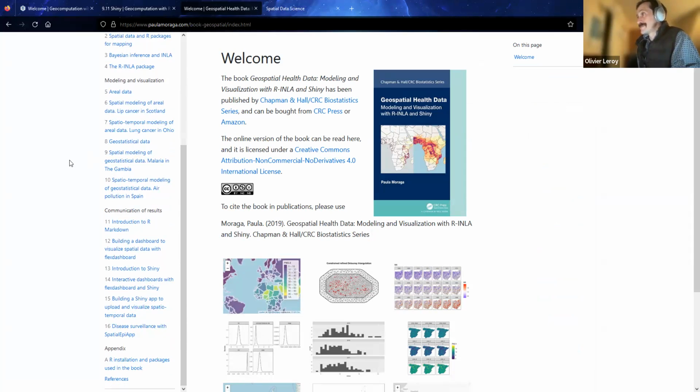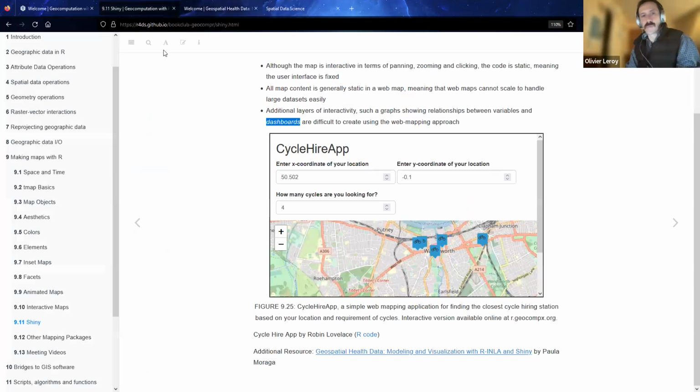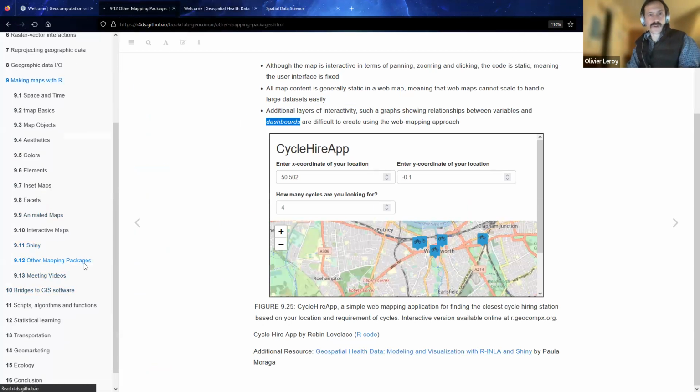But it's a good book. It exists, so I highly encourage people to do it, but at least I have done it. And the author, Paula Moraga, has plenty of tutorials on her website with tmap, leaflet, and a lot more. I was searching for it. I will copy paste it, but yes, she has plenty of tutorials.